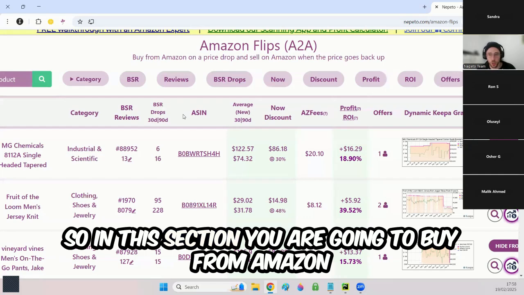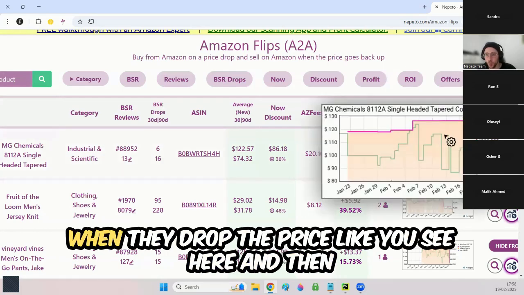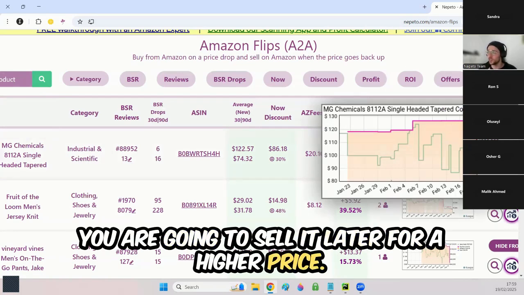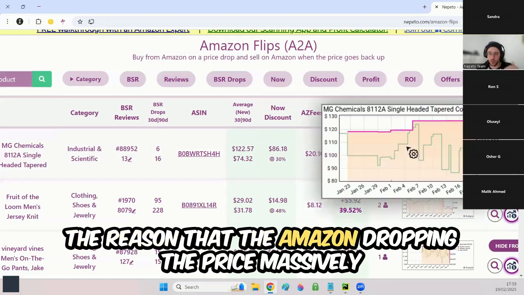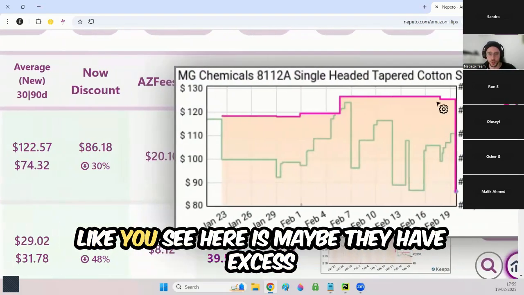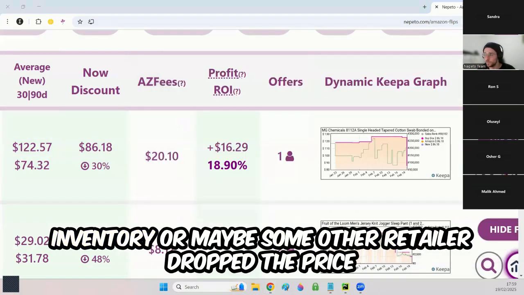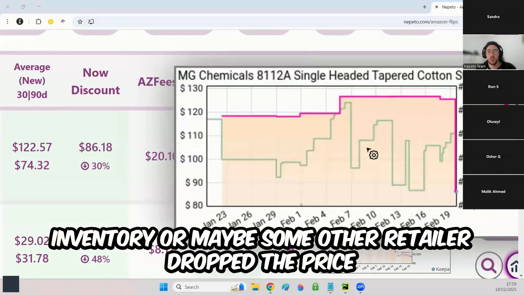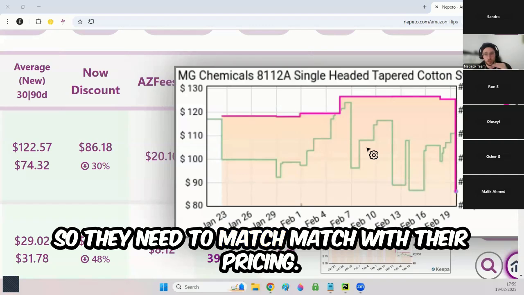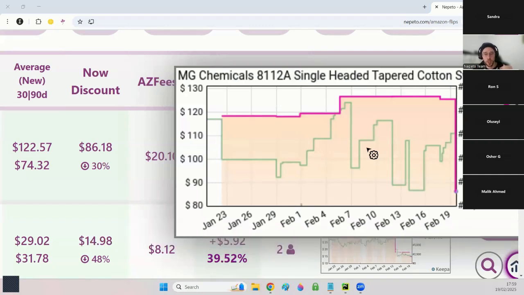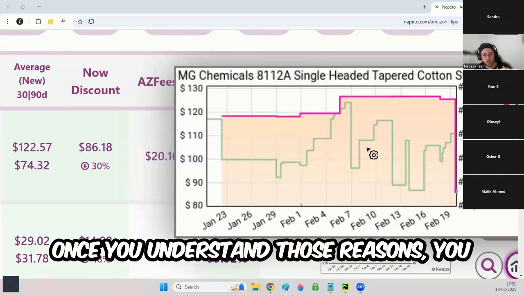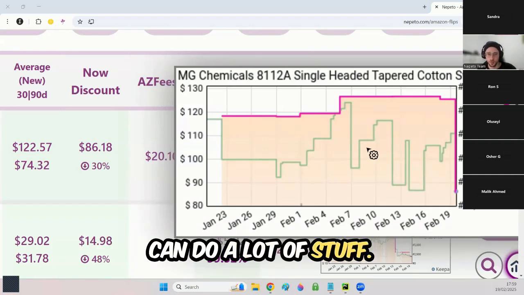So in this section, you are going to buy from Amazon when they drop the price, like you see here, and then you are going to sell it later for a higher price. The reason that Amazon is dropping the price massively, like you see here, is maybe they have excess inventory and they want to get rid of it. Or maybe some other retailer dropped the price, so they need to match their pricing. Once you understand those reasons, you can do a lot of stuff.